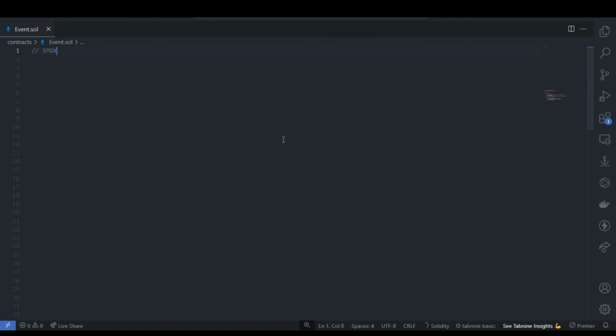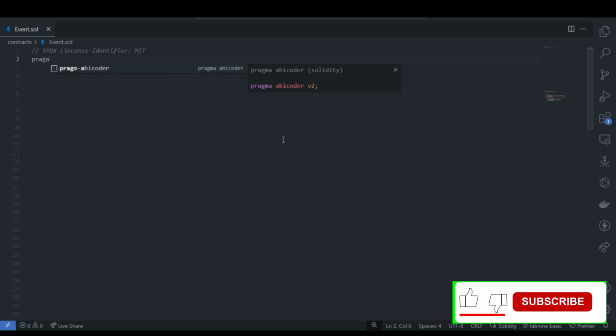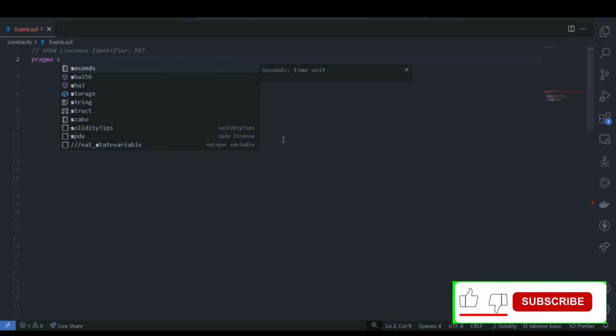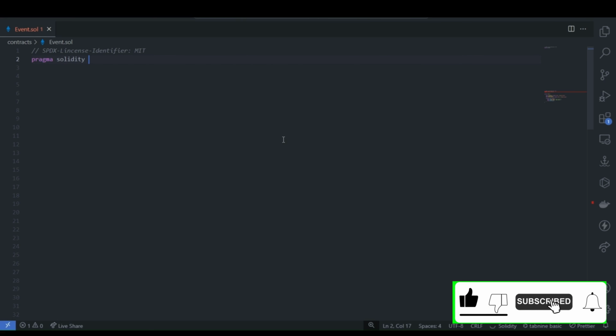SPDX license identifier. MIT. So the license is MIT. Now let's write the compiler version. So we write pragma solidity, then the compiler version will be 0.8.26. So this is the compiler version we're using for this lesson.